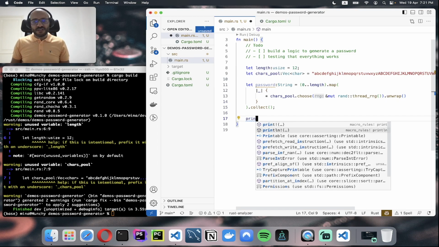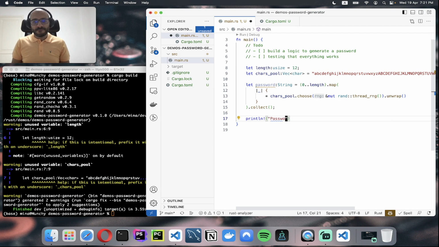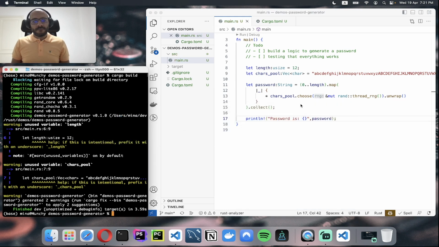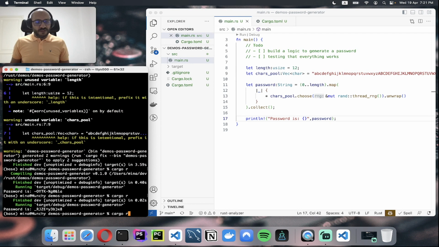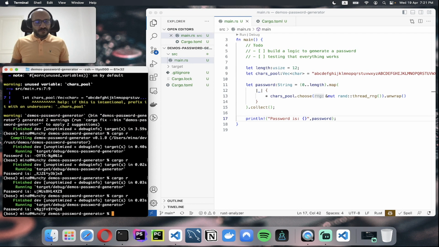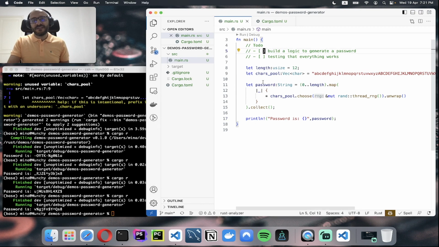And now let's make sure that it is working. And as you can see, yeah, it's generating a password. Let me run it one more time. So we are good. So I think this completes the two tasks we set for today.